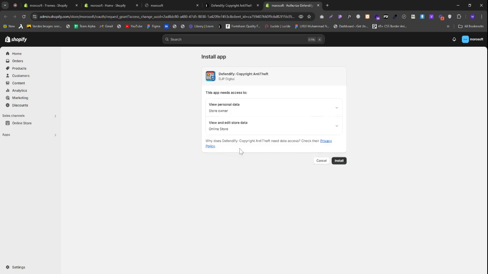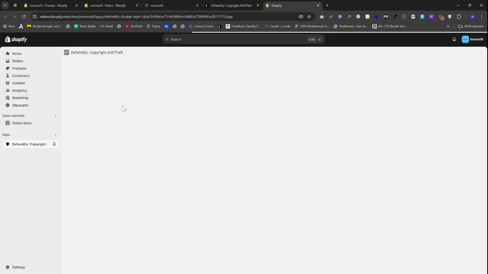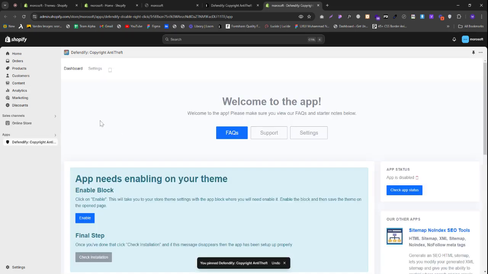So here you can see now it will take authentication from us. So again we need to hit the install button. Now you can see the dashboard of this app getting loaded and prepared. So here's the dashboard of this app.